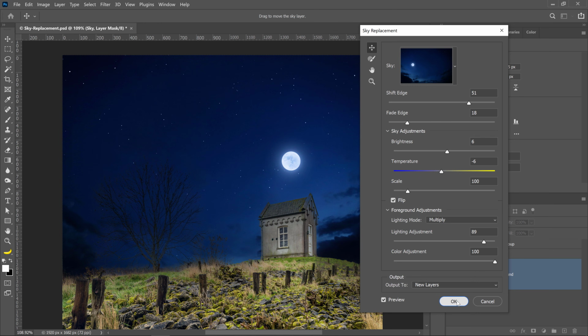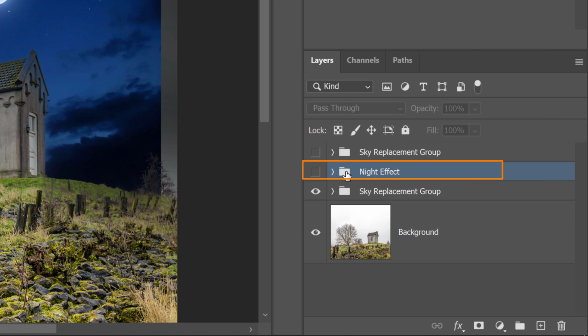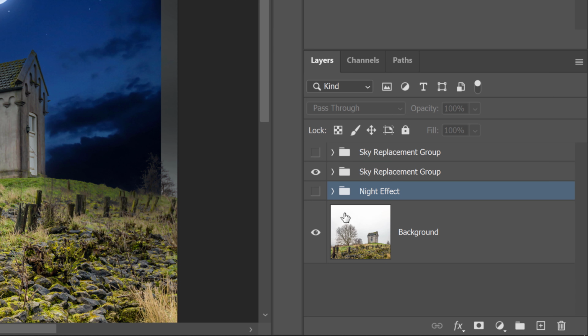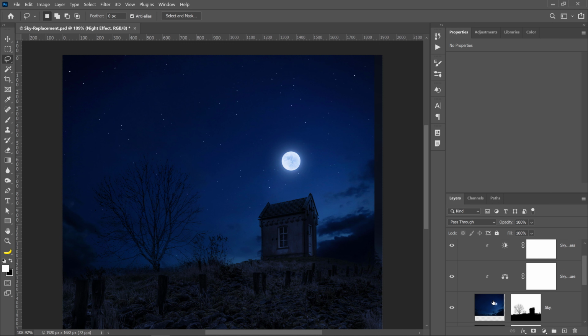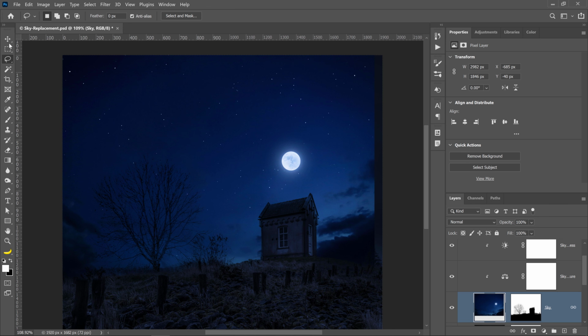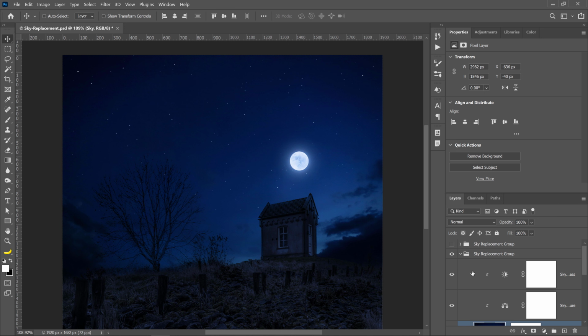I'll put two new layers and press OK. Then I can take my night effect folder and place it below the sky replacement and enable that. And look at the difference. It looks like I moved the sky a little too far to the left, but that's okay. Everything remains editable. So with that layer selected, I can click on the move tool and move my sky over to the right so that it matches.